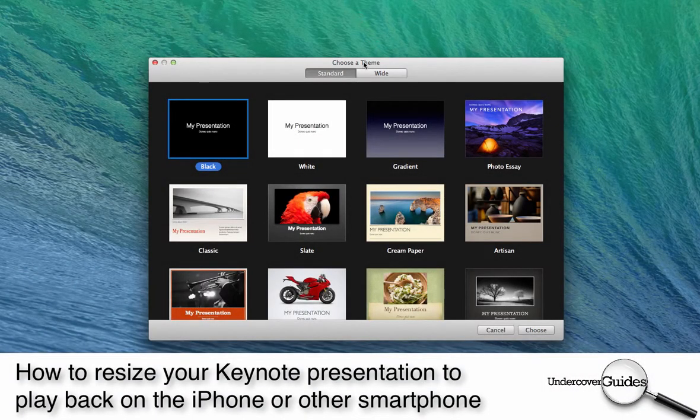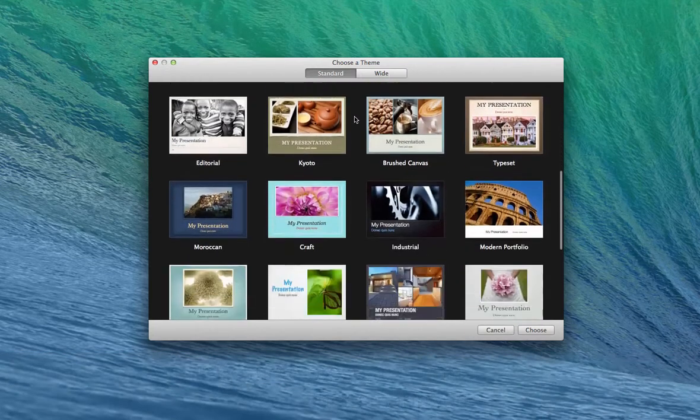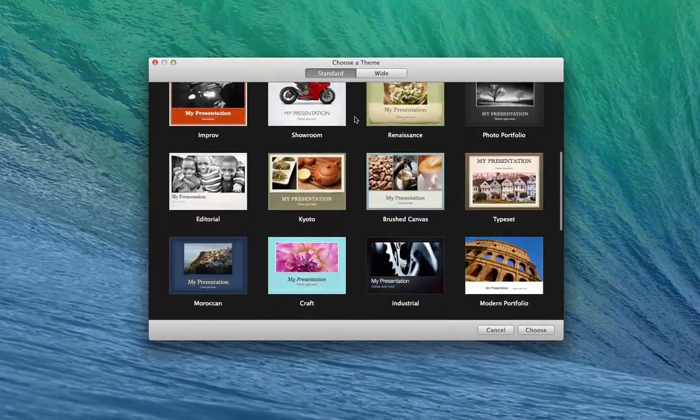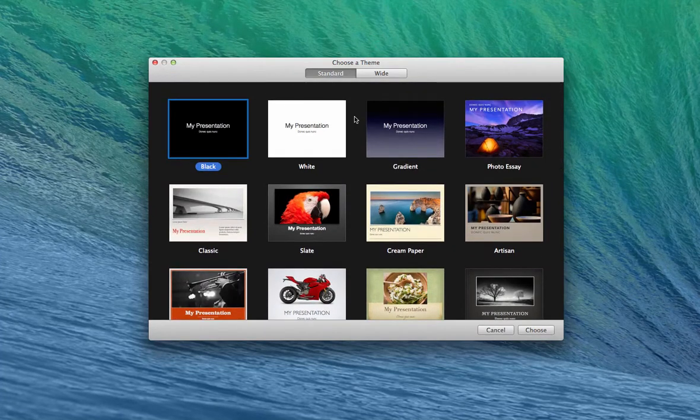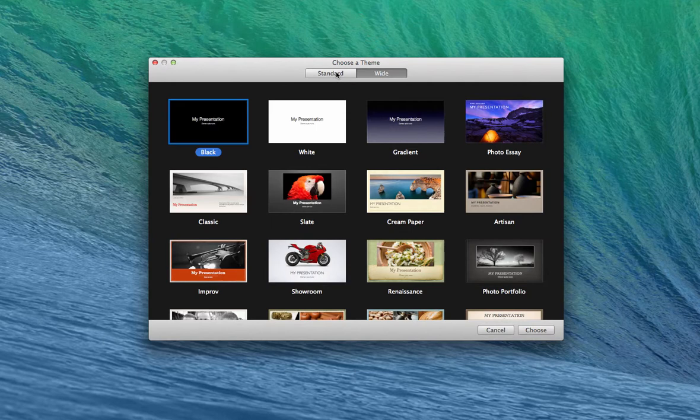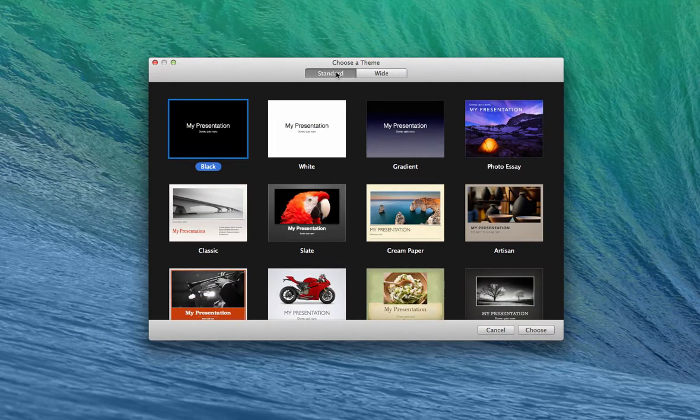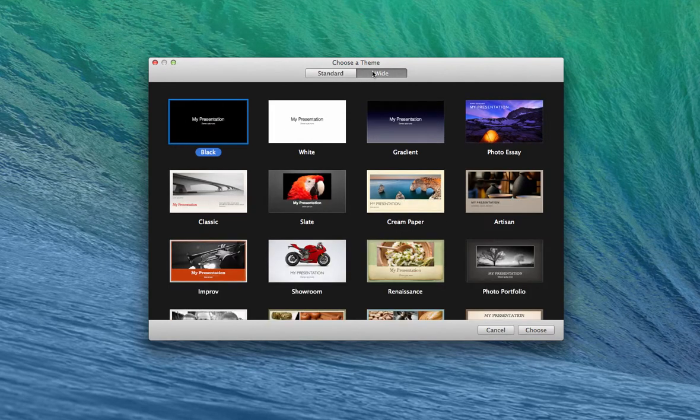The starting point for any presentation inside Keynote is a theme, and they're all organized in the theme chooser. It's the first thing you'll see when you start a new presentation. They're organized into two sections for standard and wide screens. The standard ones have an aspect ratio of 4:3, and the wide ones have an aspect ratio of 16:9, which closely matches a normal widescreen television.